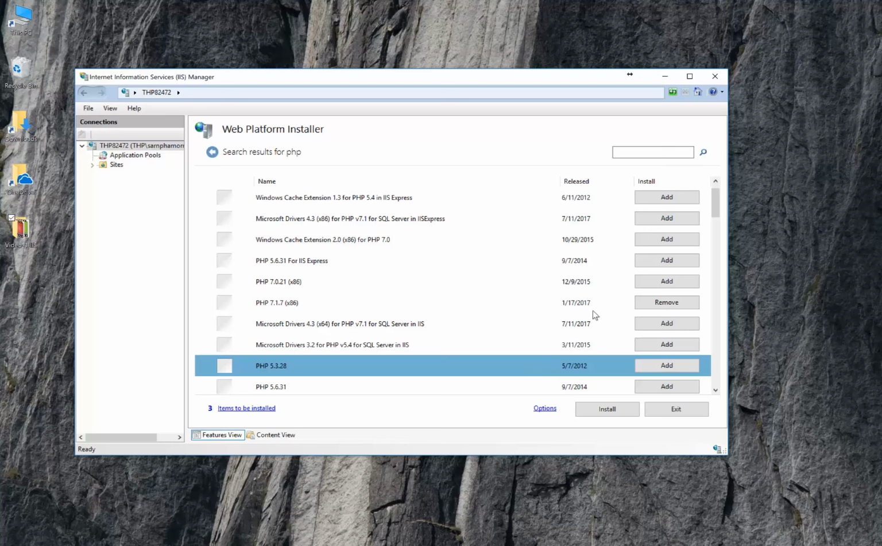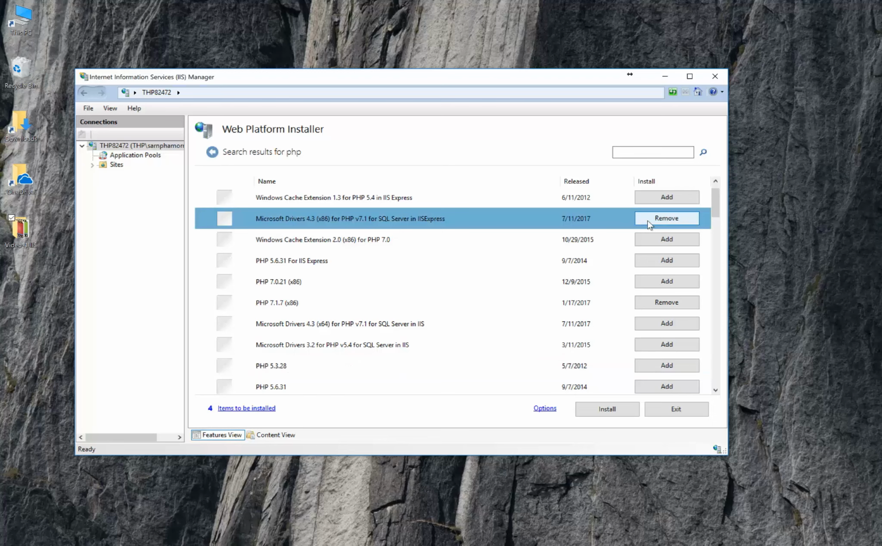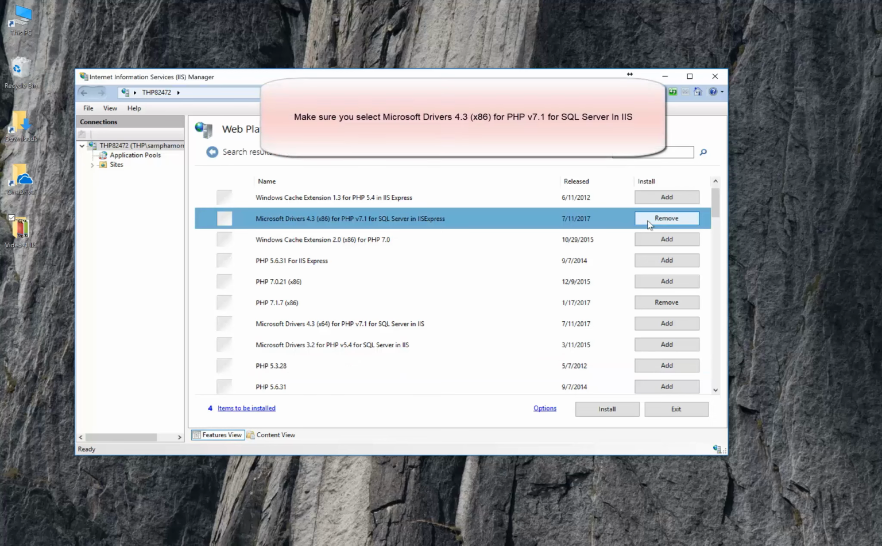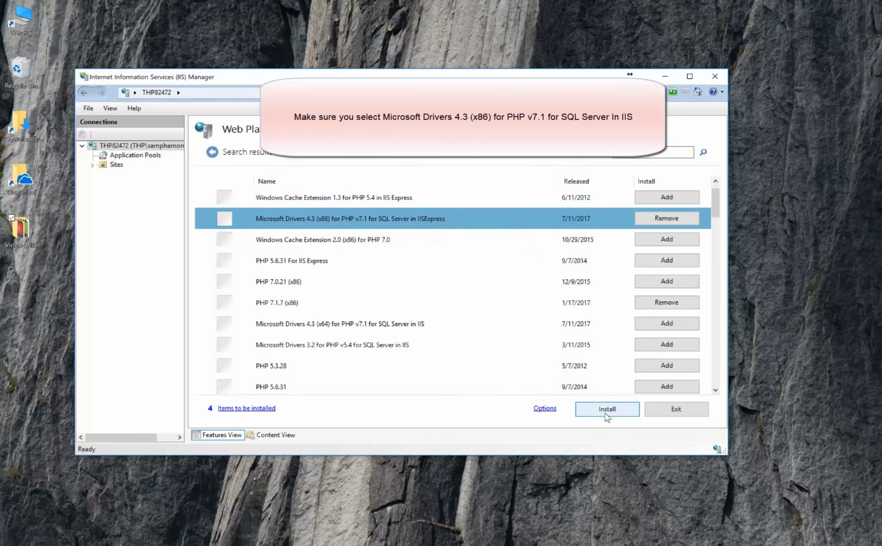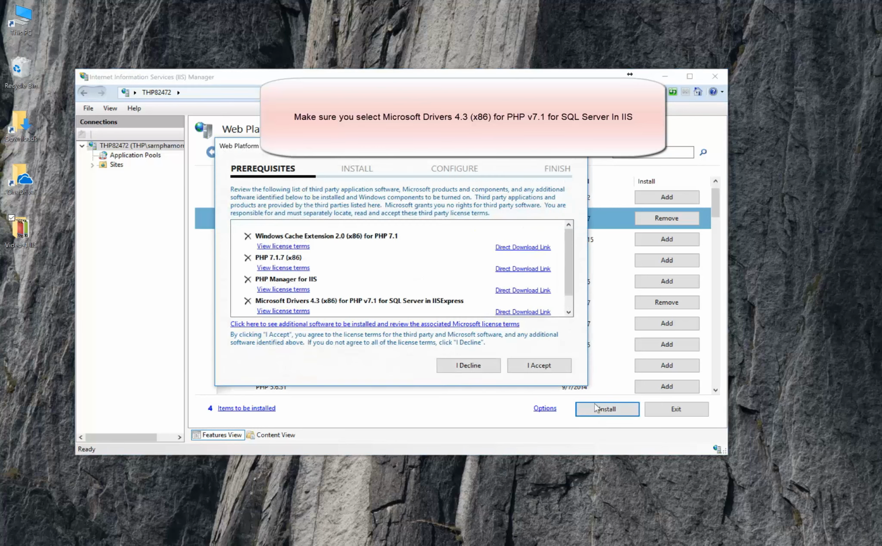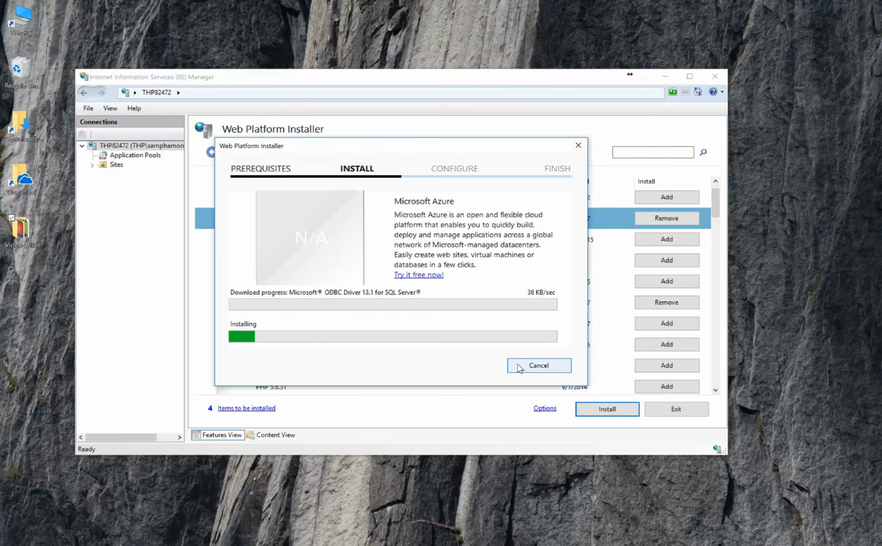And then for most people, you will need to install the SQL Server drivers. For me, in another video, I'm going to manually install the drivers so that I can connect to Azure. Once that's set, let me just double check. Everything looks good. I'm going to go ahead and click on install. I'll accept the license agreement. And then I'm going to pause the video while this installs.